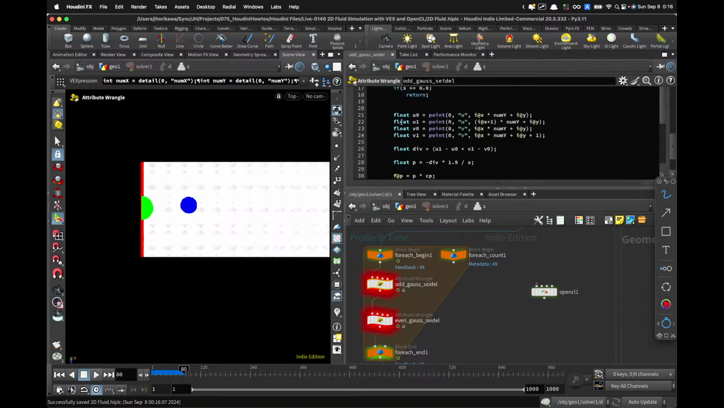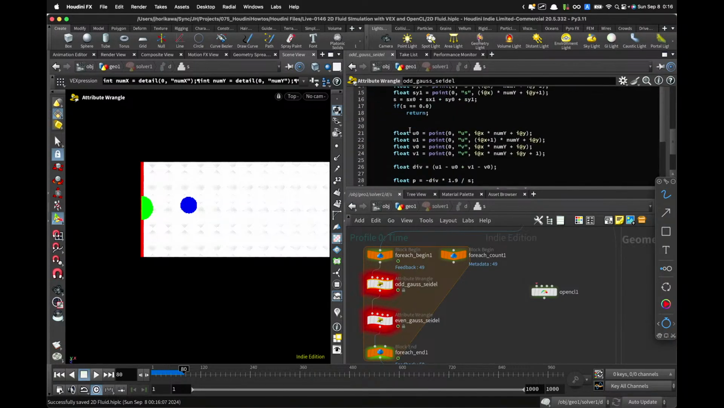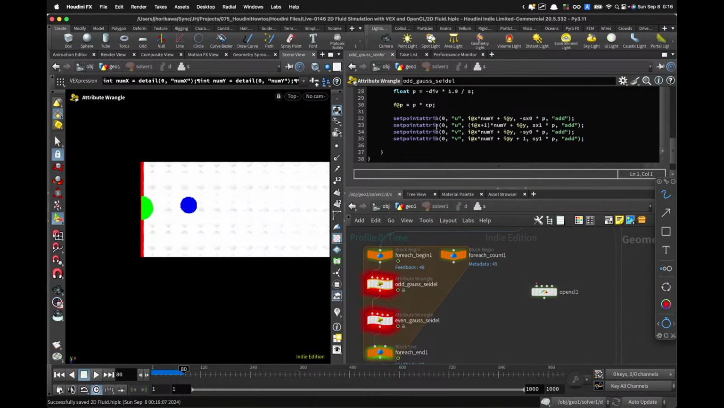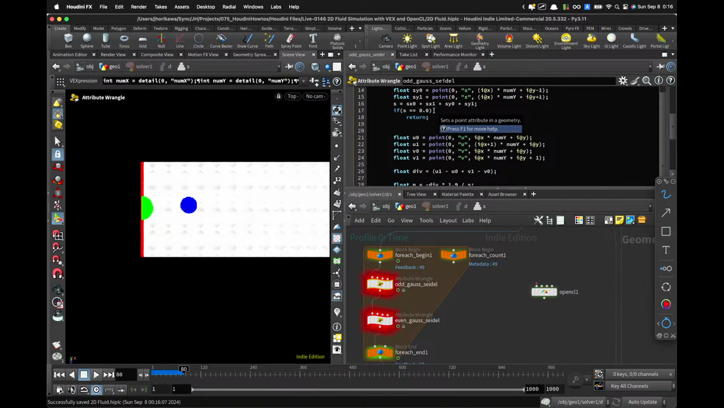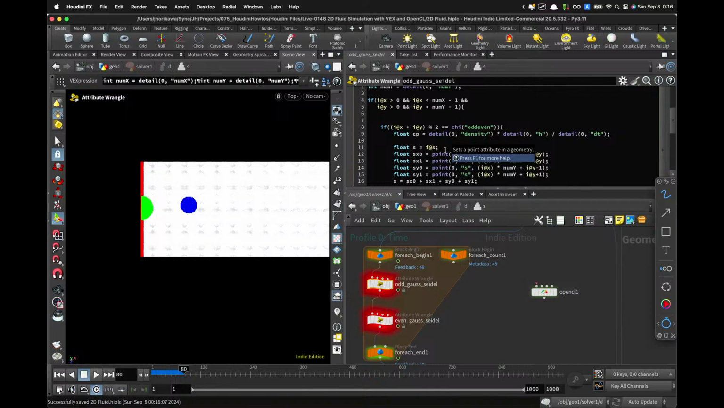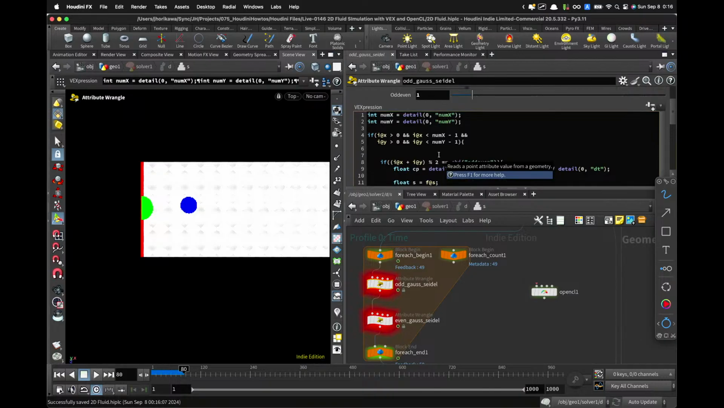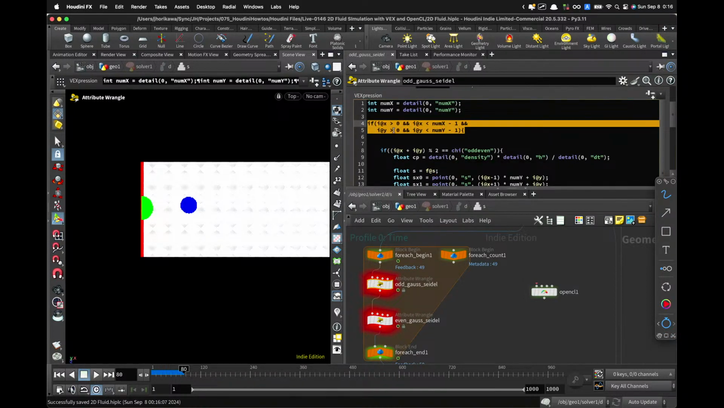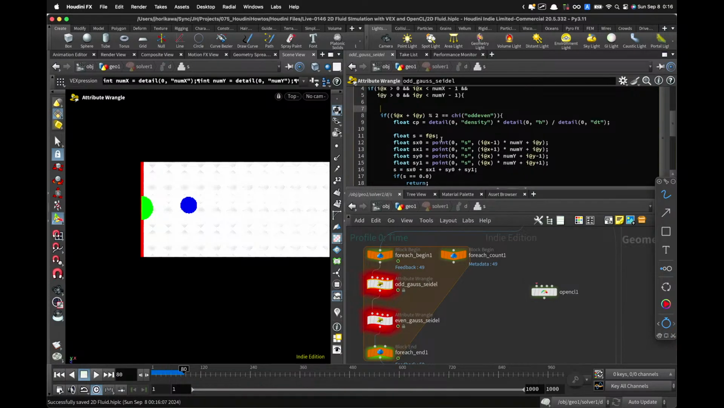Because the calculation done here is pretty straightforward, nothing uses the VEX functions, just a set point attribute, which is doable in OpenCL, or point, which is also doable. Just getting the attributes and feeding the value in the attribute, and just those conditions, which are all possible in OpenCL. So I think it's pretty easy to re-implement in OpenCL, since I'm not using many VEX functions here.